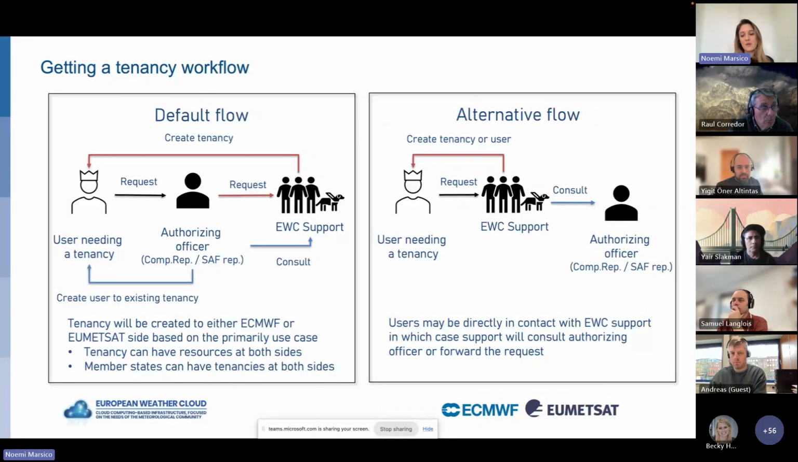Okay, so now that we have this overall view of the European Weather Cloud, we arrive at how do we get a tenancy. After I try to convince you how helpful it is to have a space in the European Weather Cloud, how do you actually get a tenancy? You can see here there are a default flow and an alternative flow. Both flows work perfectly for us.